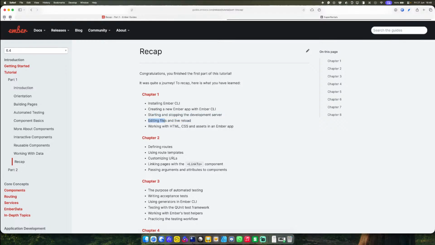Editing files, never done that before. That's a first for me. I've never edited any kind of file. I didn't think I liked it. I don't think I'm going to do it again. Working with HTML, CSS, I mean, that's just straightforward. Source stuff in source, that stuff in public.